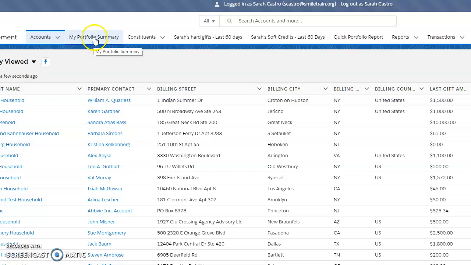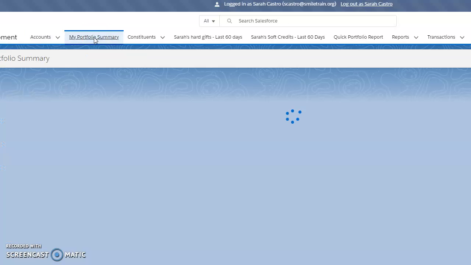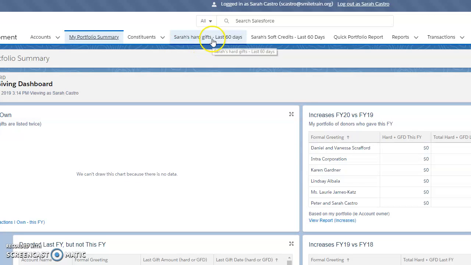So this is your dashboard, my portfolio summary. I'll get to that in a second. And then I put a few shortcut reports here. These are your gifts in the last 60 days, meaning your portfolio of donors. Their hard gifts the last 60 days, and any soft credits from your portfolio of donors that came in the last 60 days. Unfortunately, I can't put hard gifts and soft gifts on the same report, so I have to separate them out.